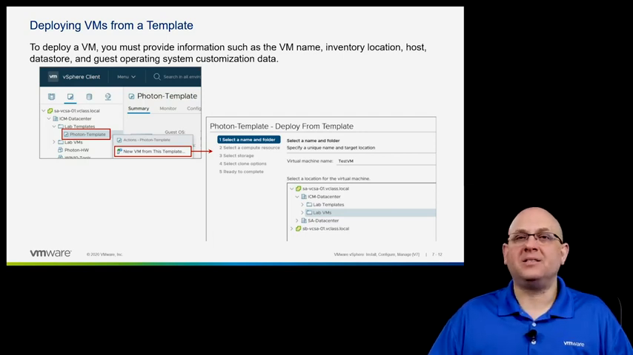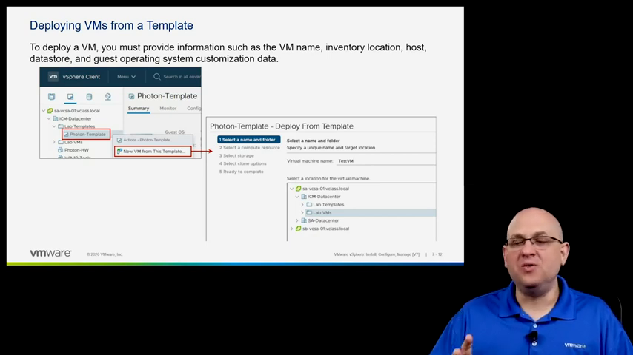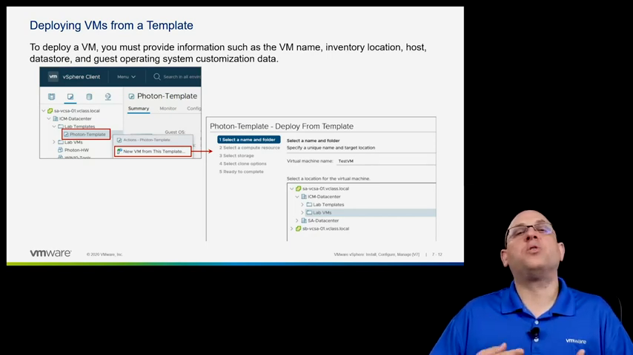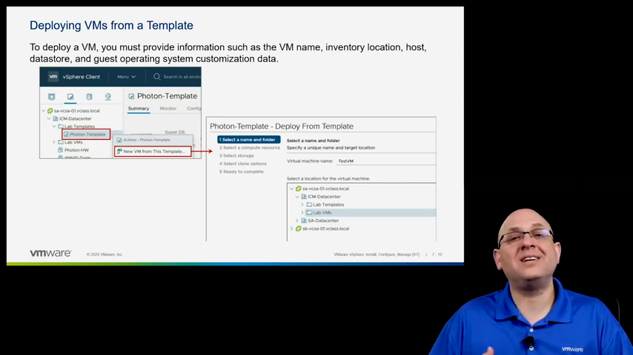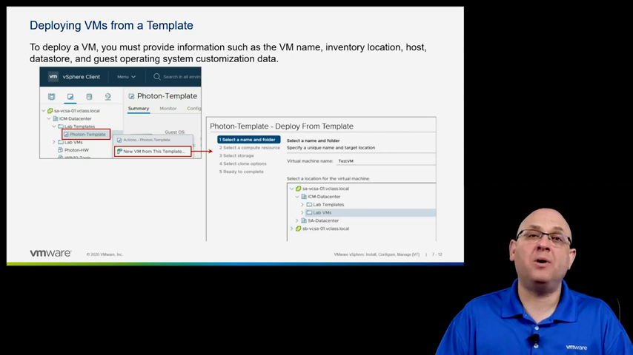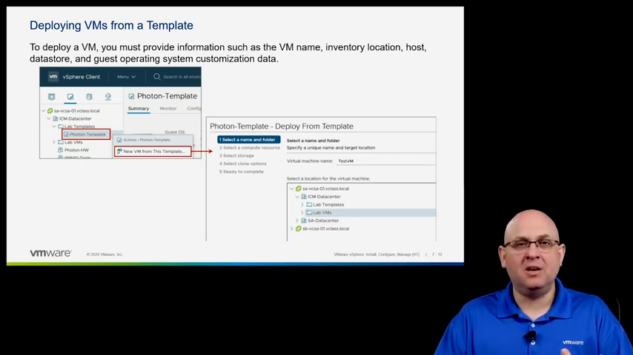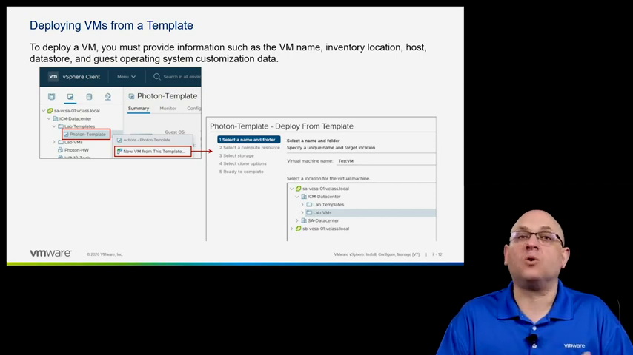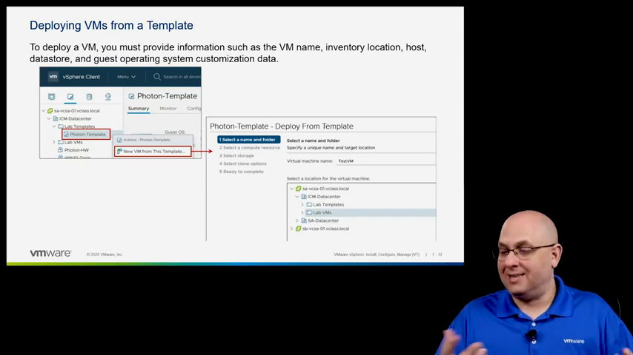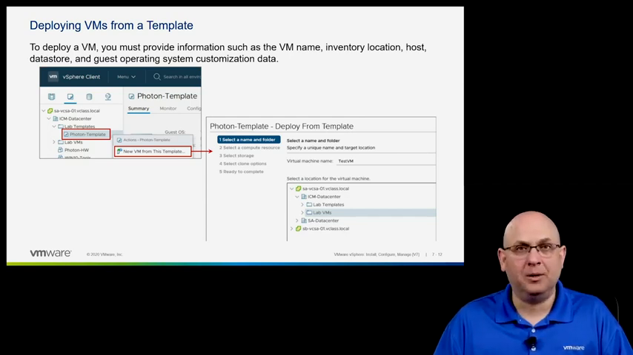Once we have our template in place, it's time to deploy new virtual machines from this template. Simply right-click on the template, select New VM from Template, and you go through a wizard. That wizard has you doing things that are very similar to the brand new VM from Scratch wizard, which says, hey, we're going to name the virtual machine, select the VMs and templates folder, select a compute resource, a cluster, or an ESXi host, select the data store, and then we're going to have some clone options that we're going to talk about in a little bit.